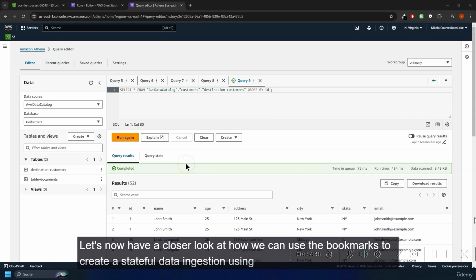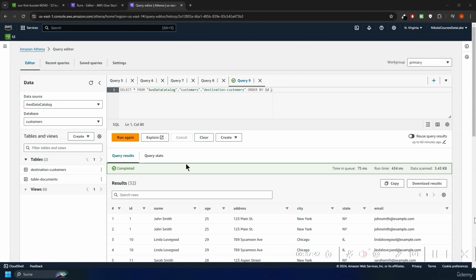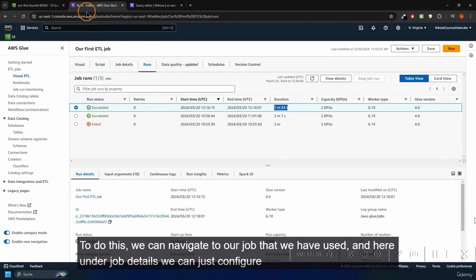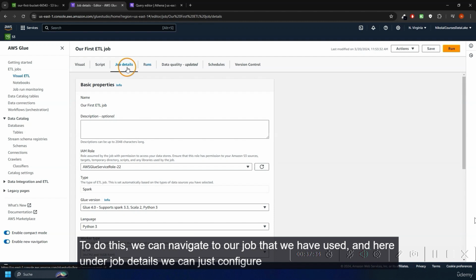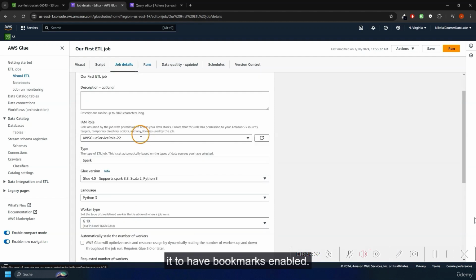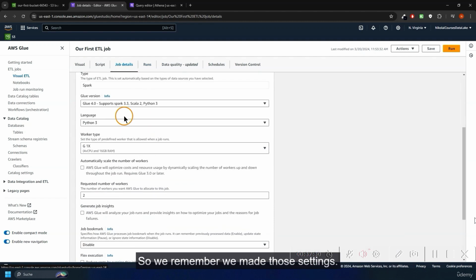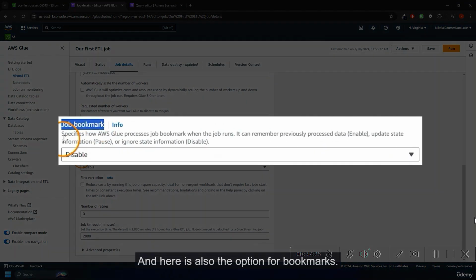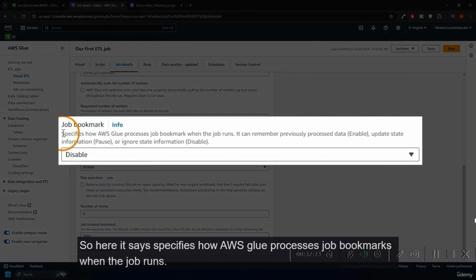Let's now have a closer look at how we can use the bookmarks to create a stateful data ingestion using AWS Glue. To do this, we can navigate to our job that we have used. And here under job details, we can just configure it to have bookmarks enabled. So we remember we made those settings, and here is also the option for bookmarks. Here it says, specifies how AWS Glue processes job bookmarks when the job runs.